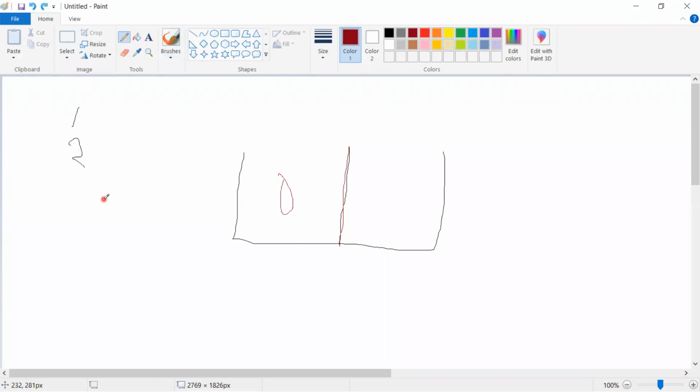Let's assume that I'm storing 4 values. If I store 4 values, that means 1, 2, 3, 4 values I'm storing. The same container will be divided into 4 different parts. That means this is 0th index, first index, second index, third index. So it is going to divide like this.